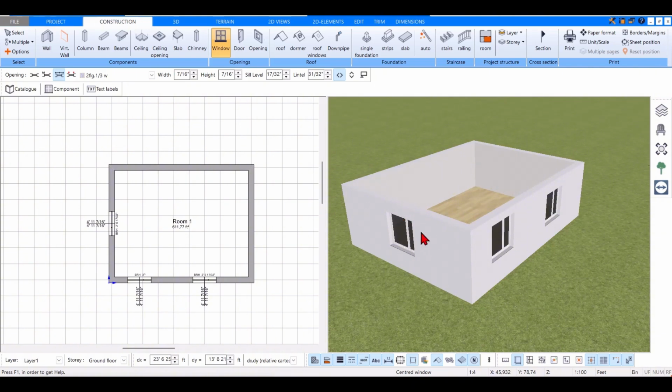Doors work exactly the same as windows. In Construction mode, I select Door, and its functions are similar to those of windows.